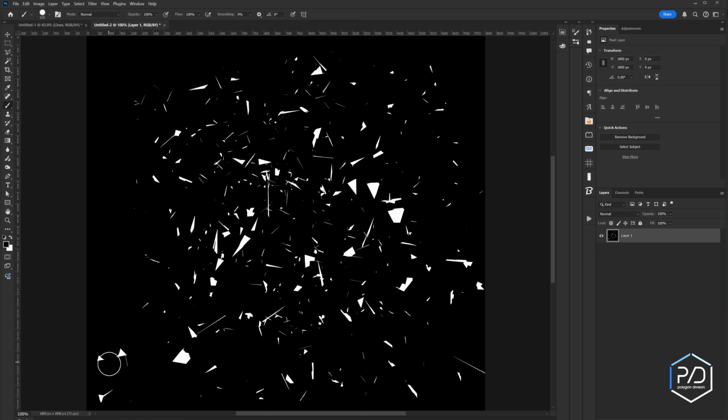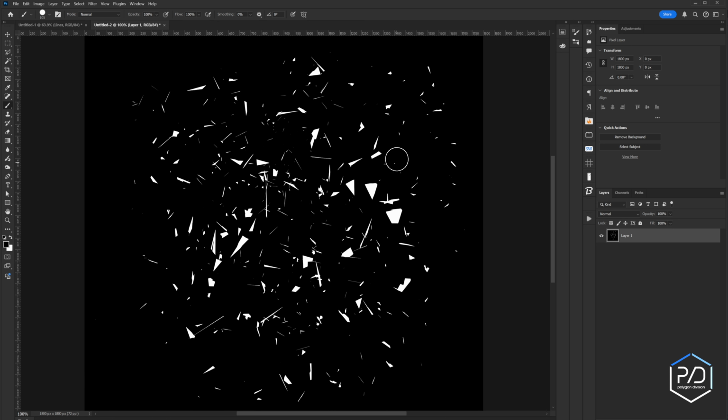And you don't have to spend a lot of time doing this. And I like getting rid of some of the bigger ones as well. And there we go. So that looks pretty good. You can kind of brush out some of the bigger pieces if you want, like so.